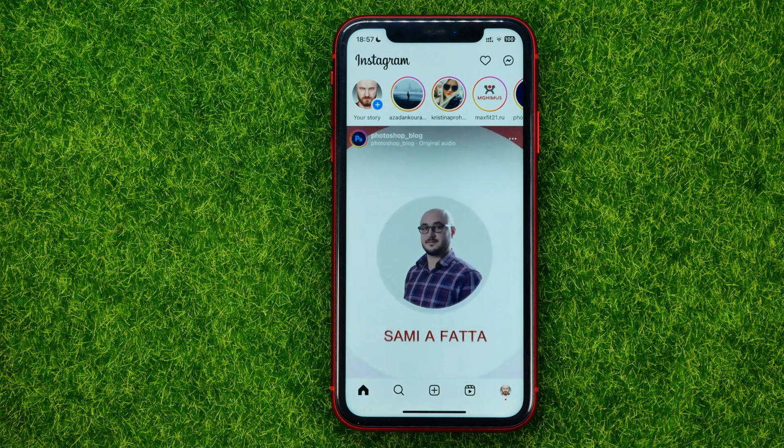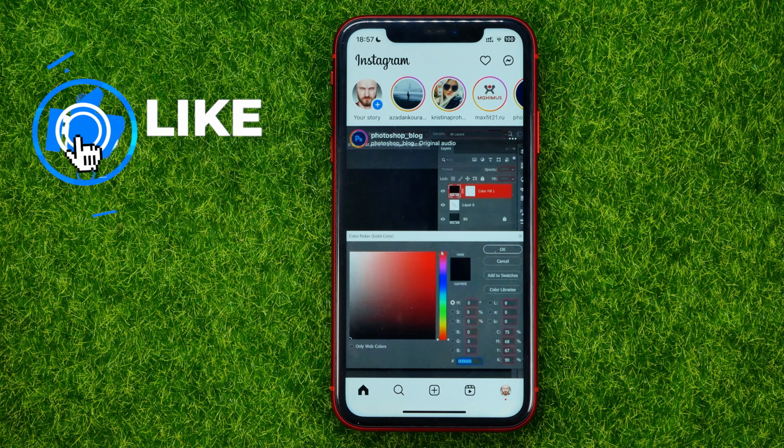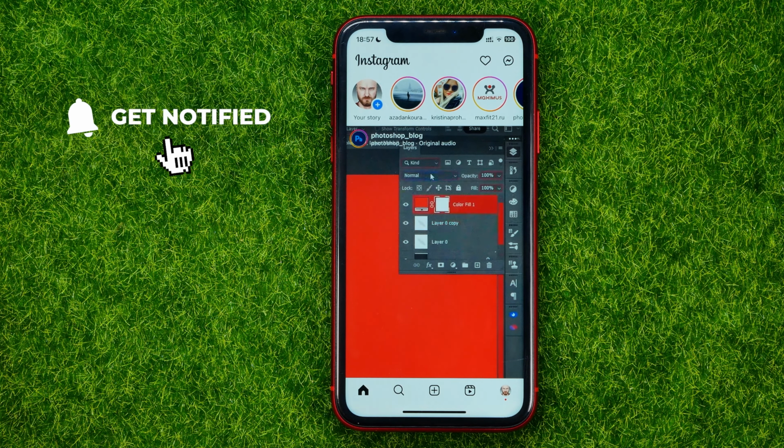So let's get started. First off, open up the Instagram app. You might have muted some Instagram profiles, stories, posts, reels or notes. Now let me show you how you can easily find all muted profiles in one place.